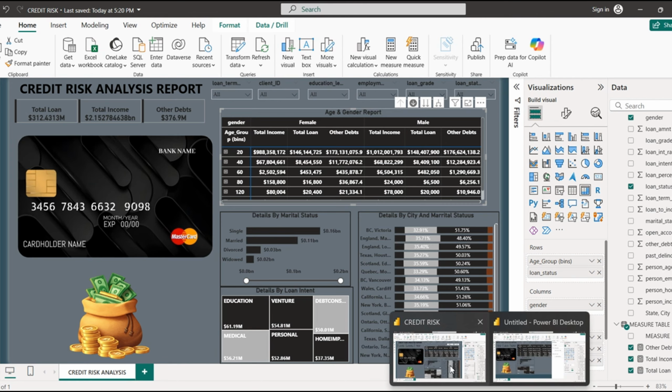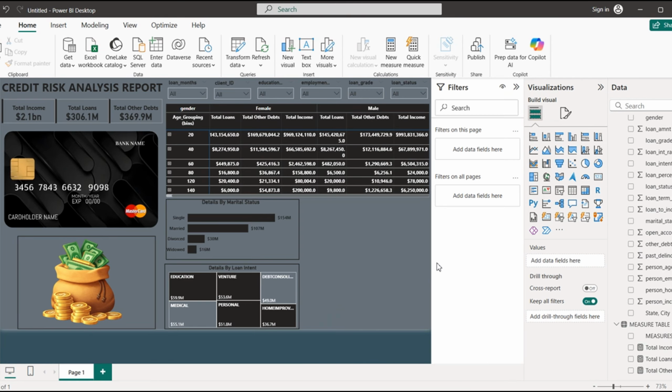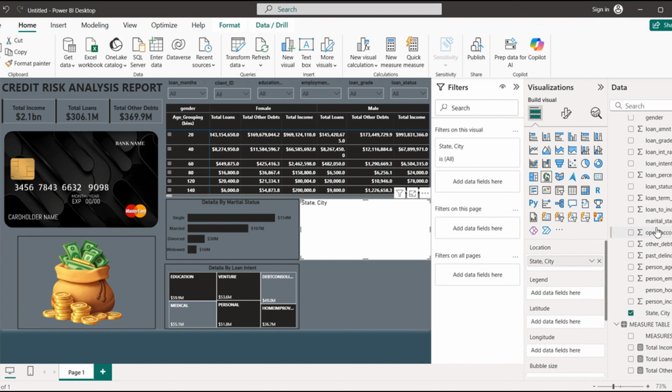Okay, so the last one is city and marital status. So that should be this marital status.